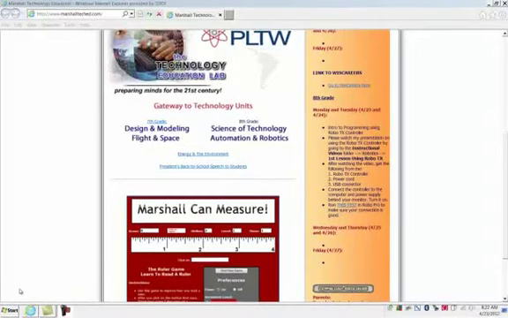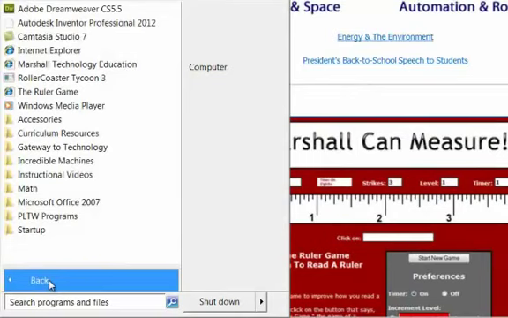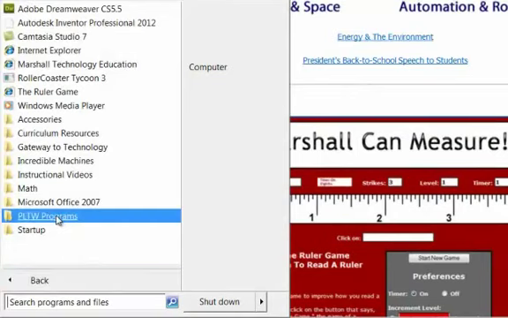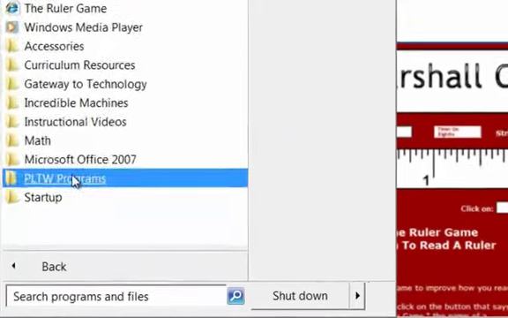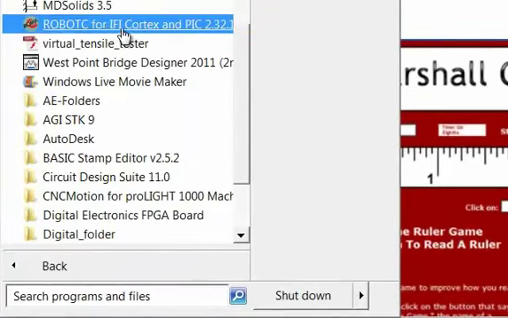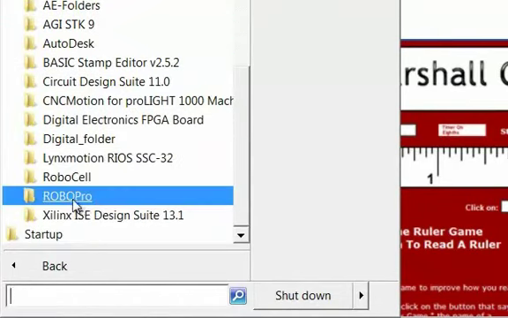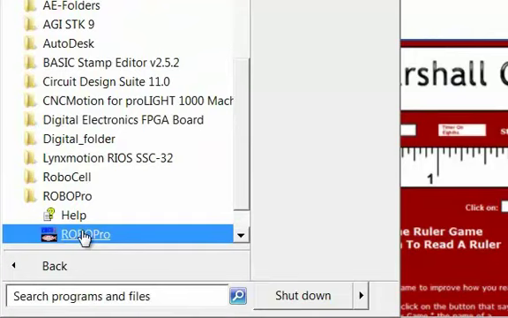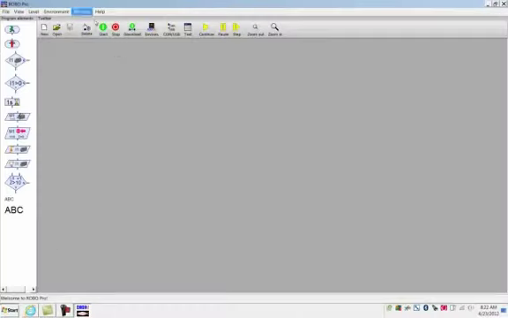Okay, you need to open your RoboPro program in All Programs, and mine is in Project Lead the Way Programs. I think you need to go to Curriculum Resources first, and then Project Lead the Way Programs will be inside there. And look for RoboPro. So mine's in a folder. Yours is right out in the open, not in a RoboPro folder. So I'm opening RoboPro, and here it is.